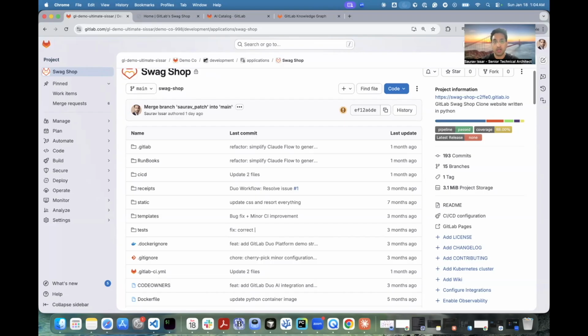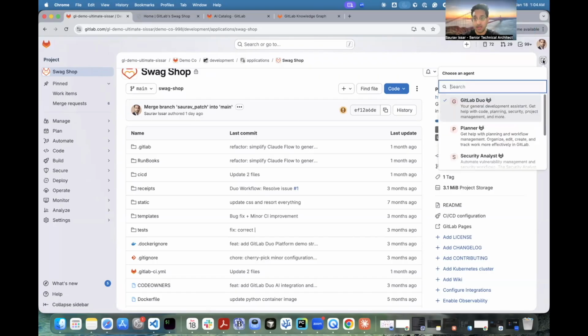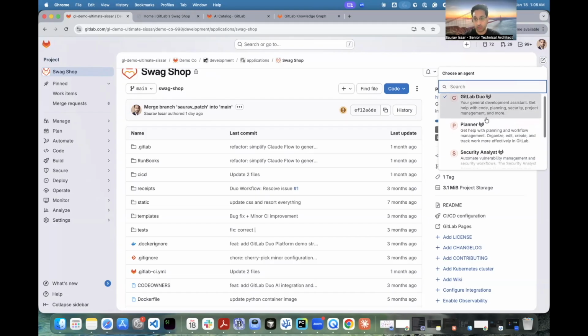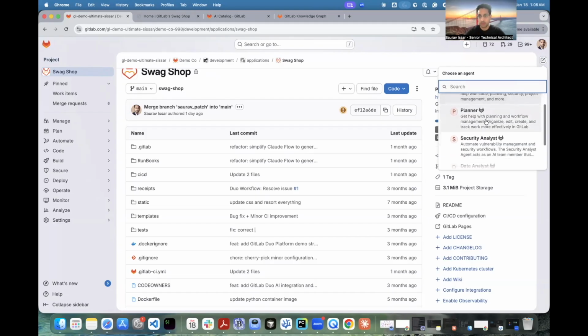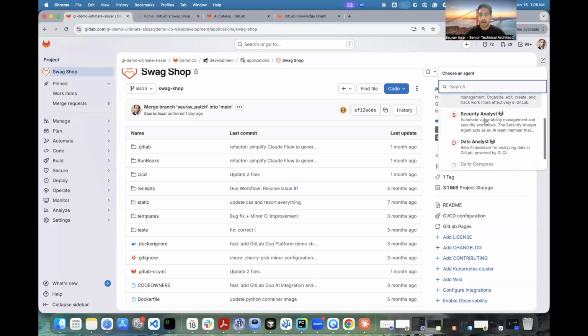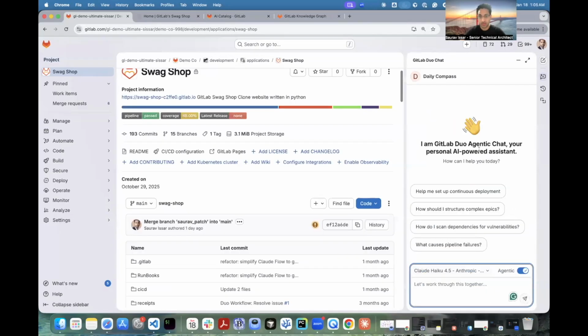I will launch a GitLab Duo chat using a custom agent, which is called Daily Compass. So if you see, GitLab provides out-of-the-box agents, which are available for all our customers who have Duo. And you can also create custom agents. The agents are available in our AI catalog. So I have already enabled the Daily Compass custom agent.